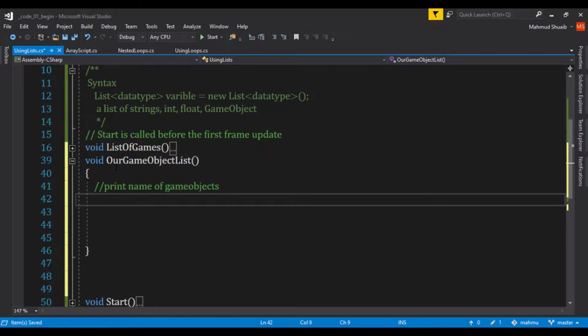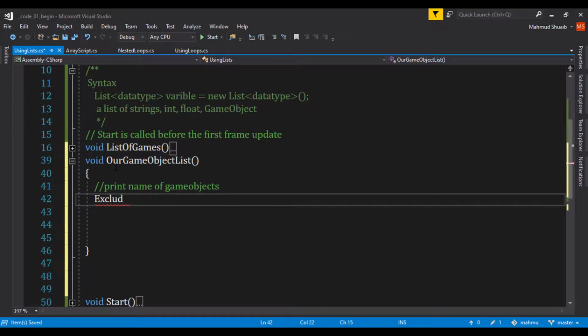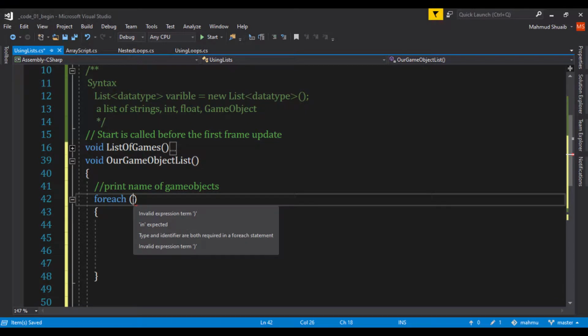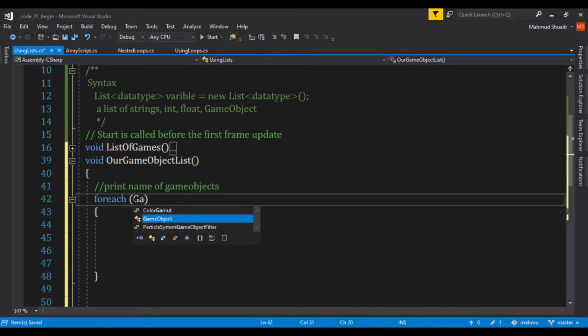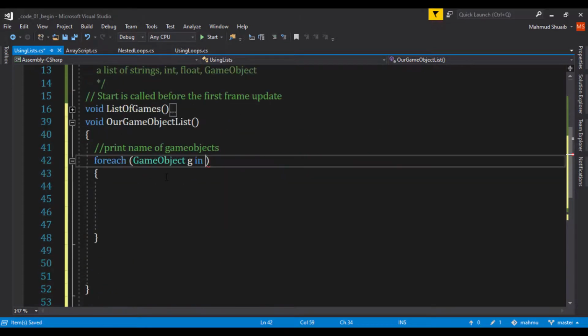So we can just do that by using a for loop. So for each game object, since we know our data type is a game object type, let's just call that g in. Let's check out the name of the list we created. We called our list our game list. What we want to do right now is go ahead and print out the names.